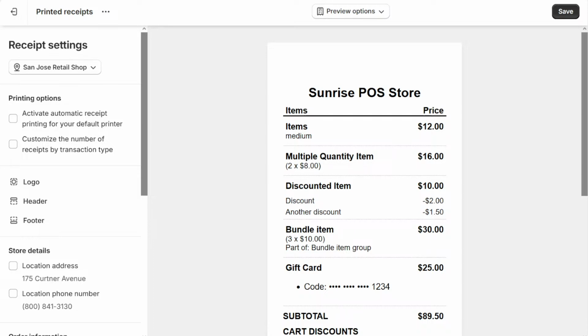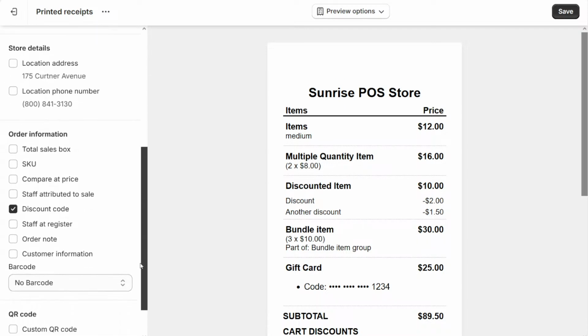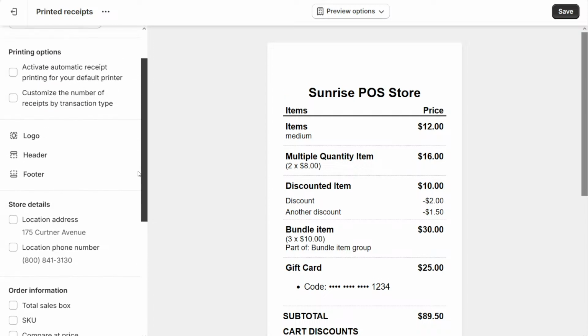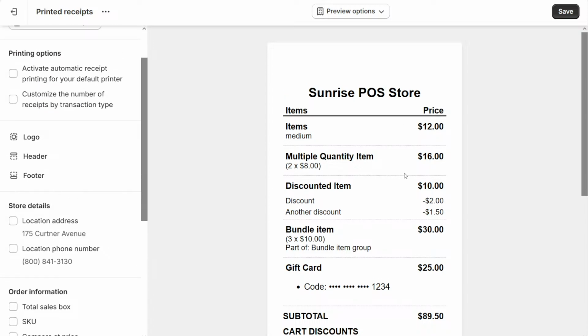So let's make it more interesting. Let's add some more information to this receipt to give either some marketing capabilities or some more information to the customers. So here in the Shopify admin, I'm using the visual editor, and it's really easy. From this point forward, you can use the checkboxes to turn on and off different pieces of information, and then it'll show up here on the right-hand side.